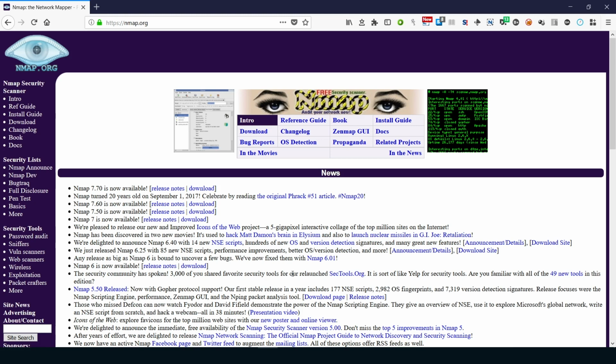Nmap, as you're going to learn in this course, is a really incredible tool. It's a free tool. It's pretty easy to use. And it's extraordinarily powerful. So powerful that most hacking tools, pen testing tools, and networking tools will leverage Nmap or Zenmap in some sort of way.